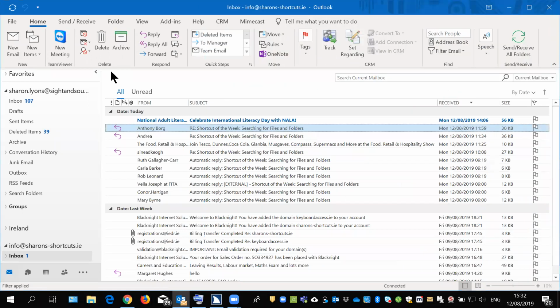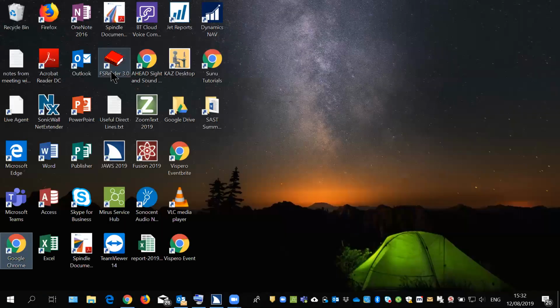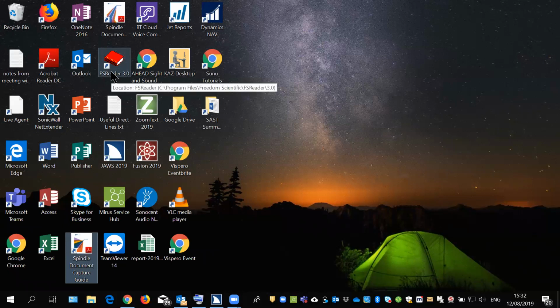Alt F4. By doing Alt F4, I can do Windows D, Windows key plus D, to get to the desktop. Folder view list view. Rather than up and down and left and right arrows around, just press the first letter of what I want. S: Sonic, Skype for Business, Spindle Document, Sonocent Audio Note Taker.